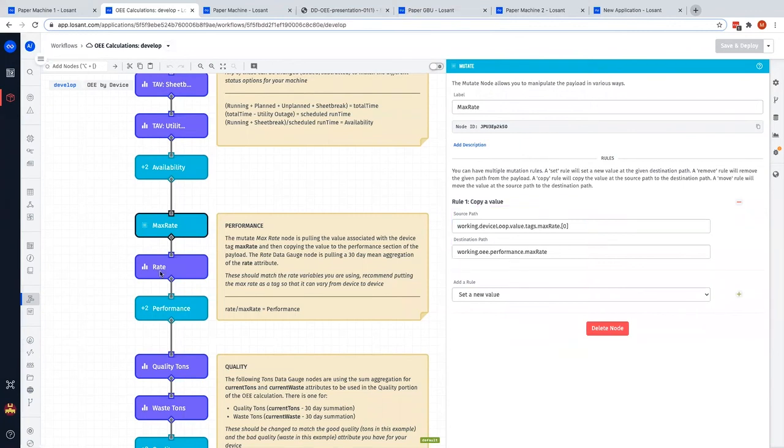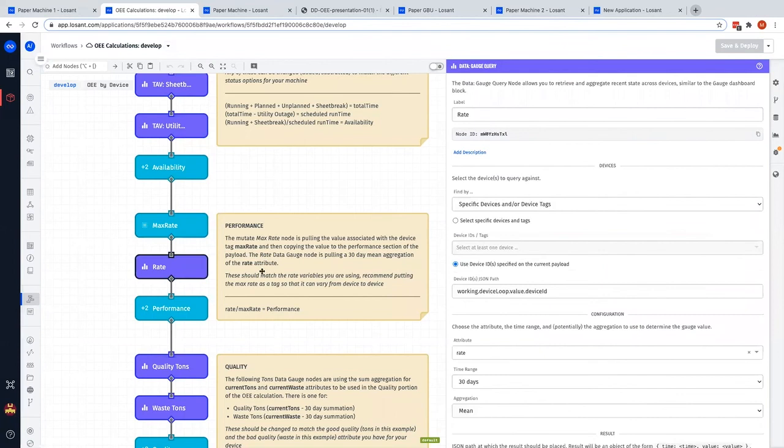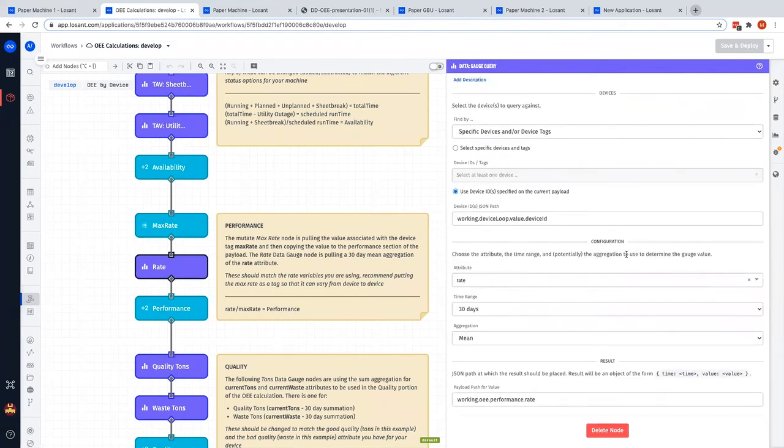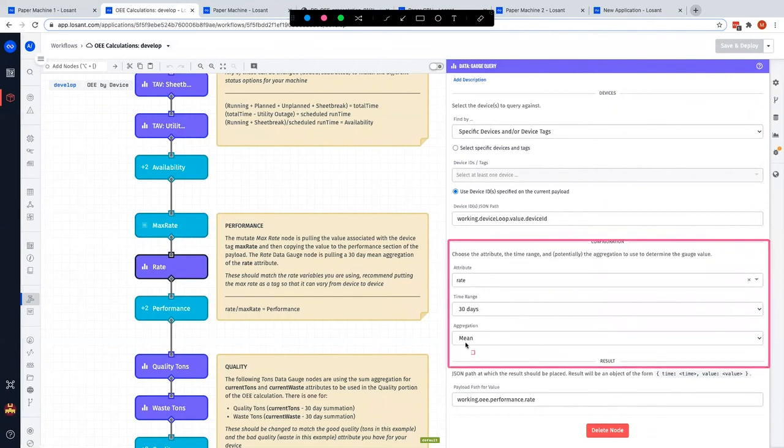I then use another data gauge query node. And instead of using a time at value aggregation like I did for availability, this time I actually used the mean aggregation feature. So I found the mean value of the rate over the last 30 days in order to understand what the speed of my machine has been over the last 30 days. It takes into account any kind of slow spells or even times when we're at full speed, just to get the overall rate of the machine for the last 30 days.